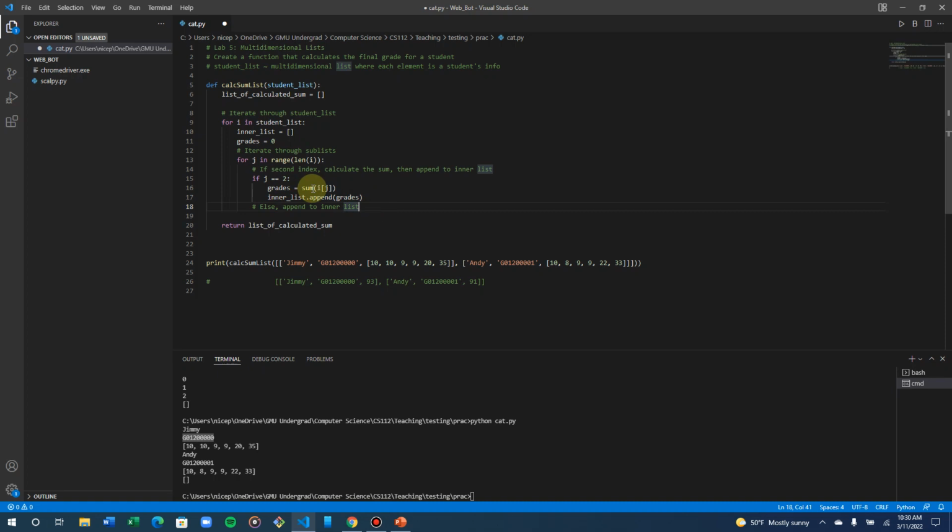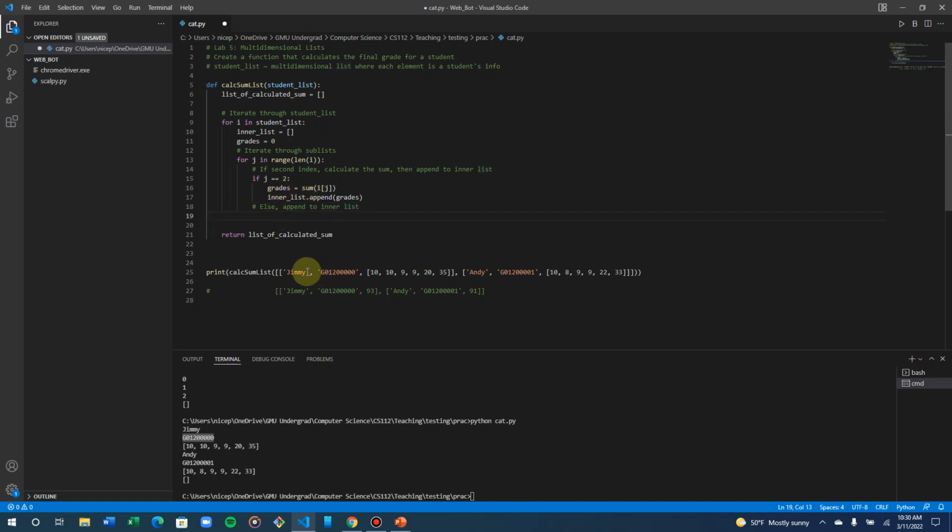Now, what if it's not? I still want to keep Jimmy and the G number. So if it's not the second index, I still want to append it. So inner list dot append. And what am I going to append? Well, I'm simply going to append the element itself, i[j]. If I just appended j, I'd be appending numbers that I do not want.